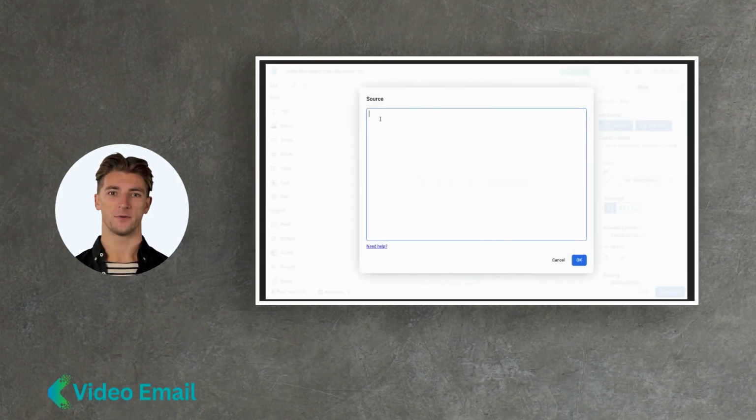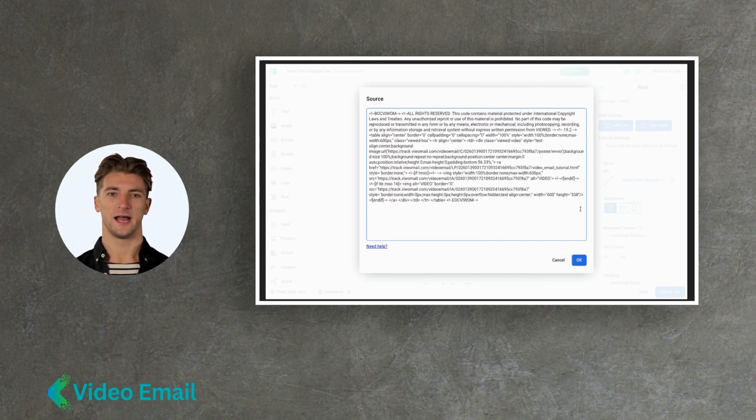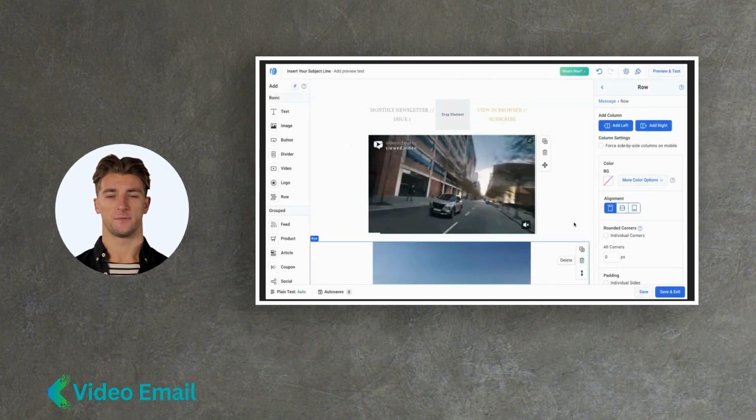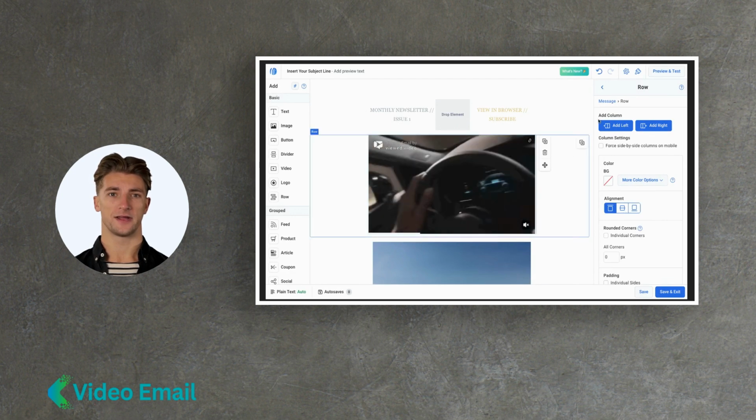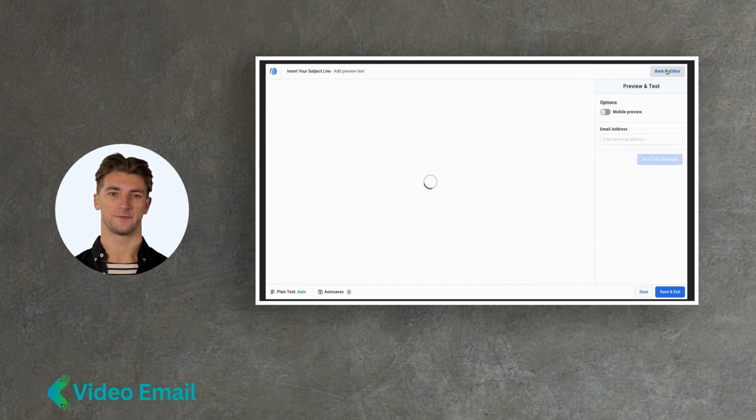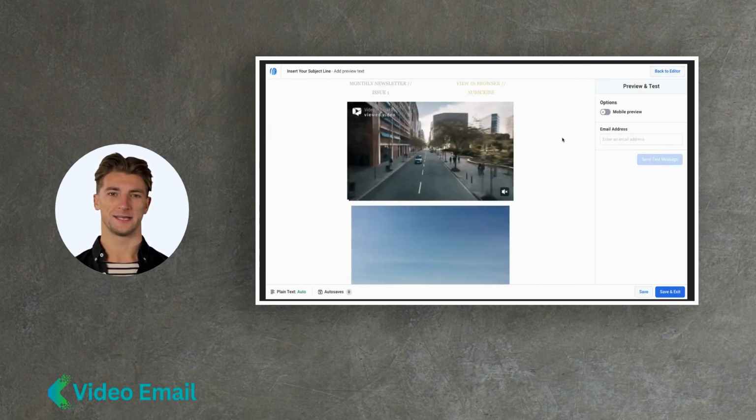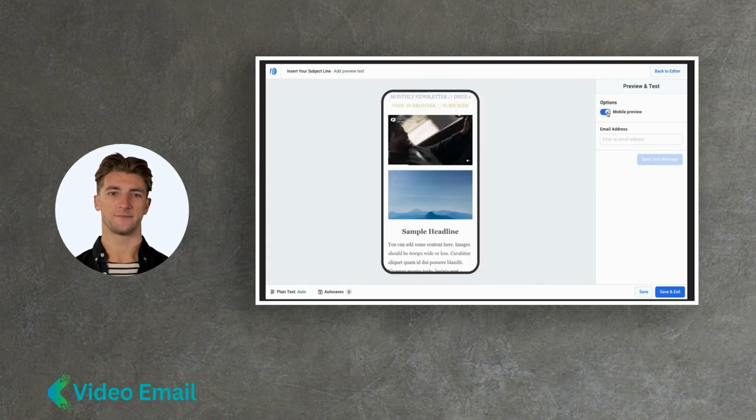We return to AWeber, where we paste the HTML snippet into the source code pane. Our video is now playing in position within our template. Next, we select the preview option to view our video email on desktop and mobile. We now proceed to complete our campaign setup, ready for testing and sending.